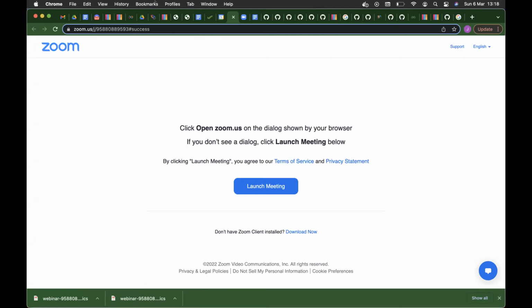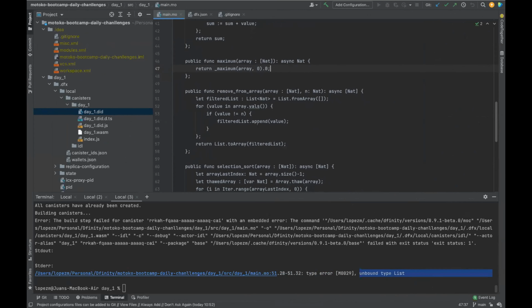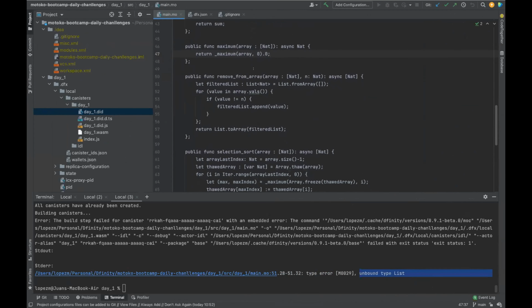Okay. Can you see this screen? Yeah. Okay, I'm on the code right now, so I'm trying to, this function, right? Remove from array. So I try to create a list. And to create an empty list, I use this, which was the easiest way I found. And then I just append values and then finally transform to an array. But I'm getting an unbound type list on this line, on the type declaration. And up here, I'm importing the library.